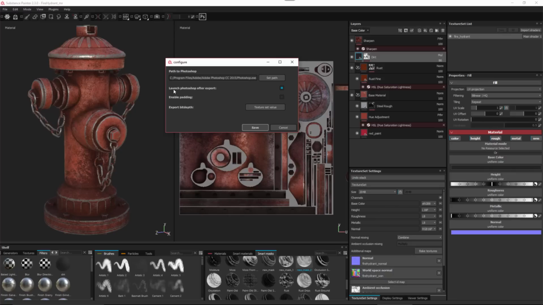And by default, you'll notice that this Launch Photoshop After Export is enabled. What this means is that once Painter has exported the map, it's then going to launch Photoshop, where a script is going to run, which is then going to rebuild the Painter layer stack as a PSD document. Also, by default, we have this enable padding. So in this case, I'm just going to disable this. And here we have export bit depth. And by default, it's set here to the texture set value. If we click this button, we can change this to 8 or 16 bit. I'm just going to leave it to the texture set value, and I'll click save.